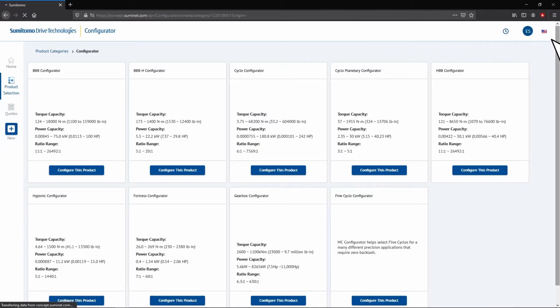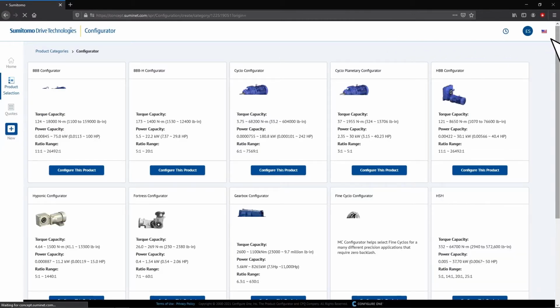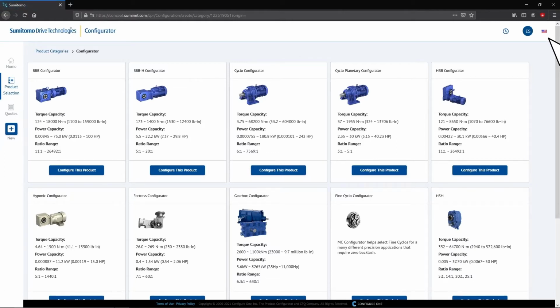In the next screen, you will select a product to configure. Sumitomo currently offers a wide selection of products for configuration, with many more on the way. For this demonstration, let's configure a cyclo.